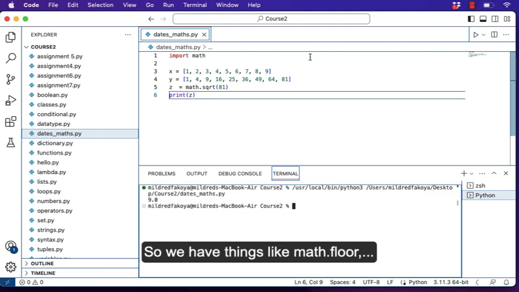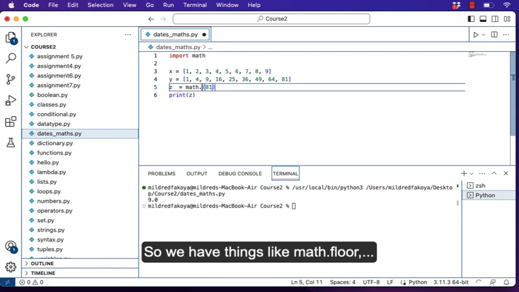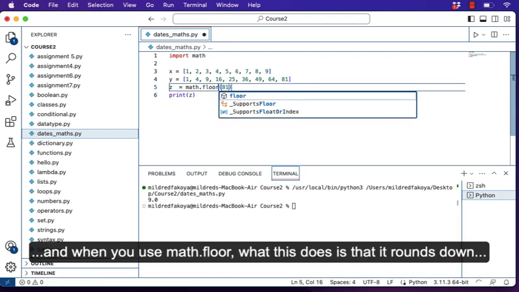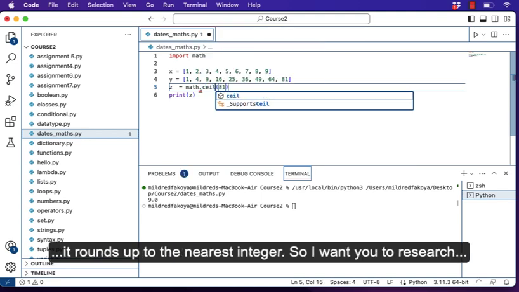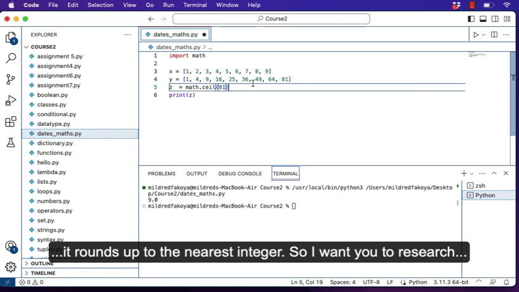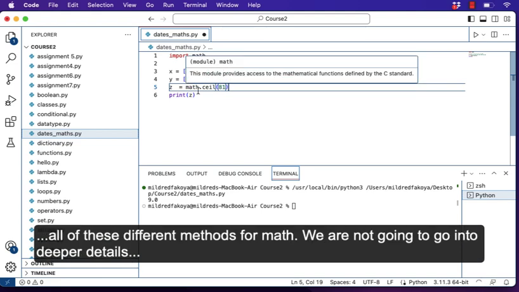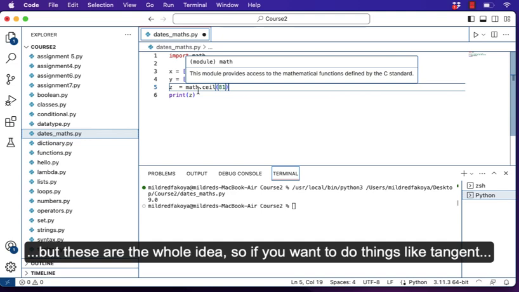So we have things like math.floor. When you use math.floor, what this does is it rounds down to the nearest integer, and when you use math.ceil like this, it rounds up to the nearest integer. So I want you to research all of these different methods for math. We're not going to go into deeper details, but these are the whole idea.